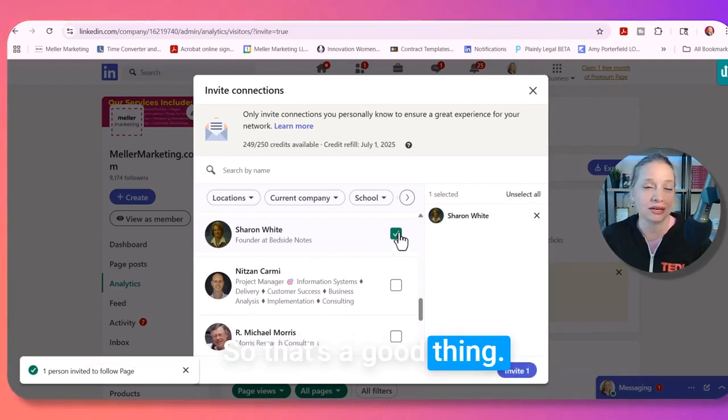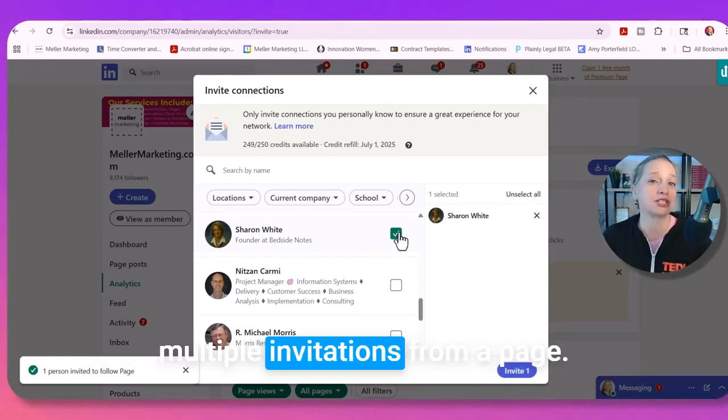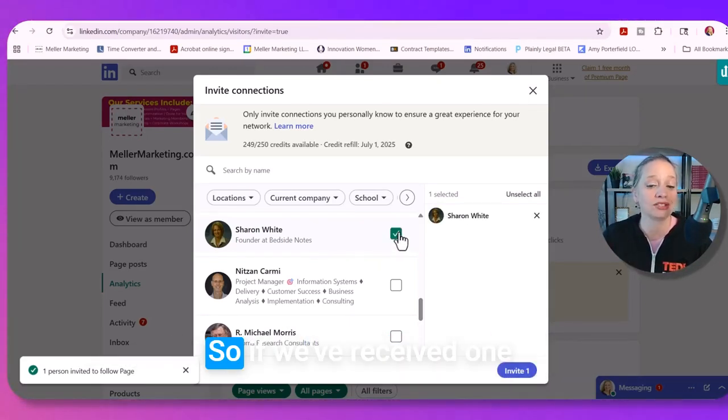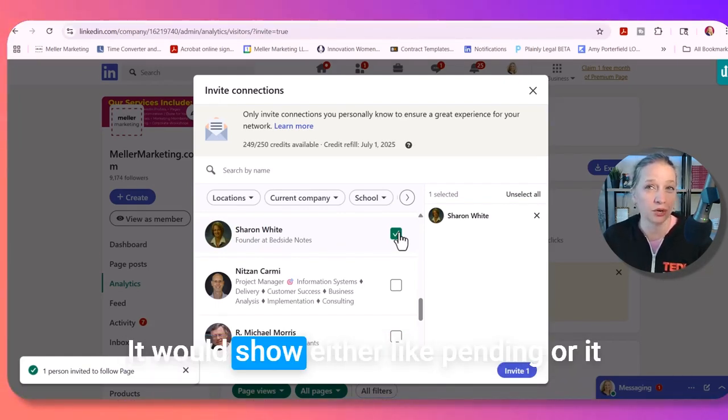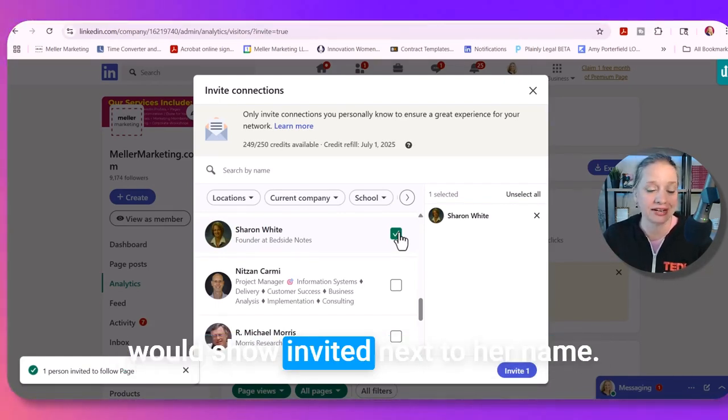So that's a good thing. We're not going to receive multiple invitations from a page. We're only going to receive one. So if we've received one, we're not going to show as available. It would show either like pending or it would show invited next to her name.